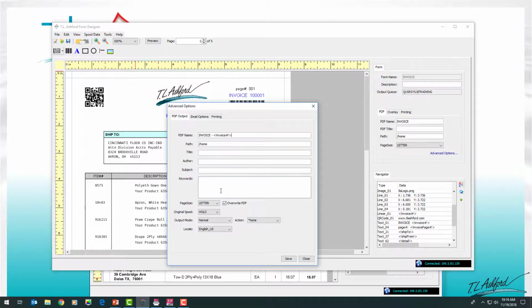The rest of these properties in this area are PDF properties. We embed those into the PDF file. And we have some other properties. The main one that I want to show you, though, is the output mode. And this is where you can actually burst the spool file.